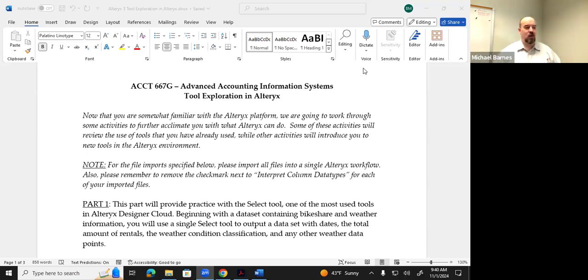Today we're going to be talking some more about Alteryx. So the question came up, is this a related assignment? The answer is no, this is actually an independent assignment. I will even go so far as to say this is not my assignment.